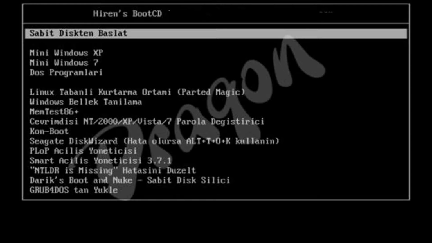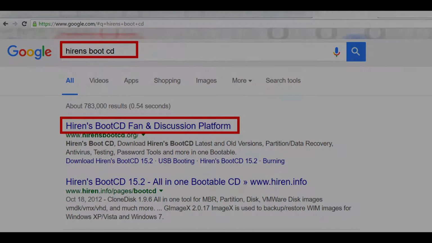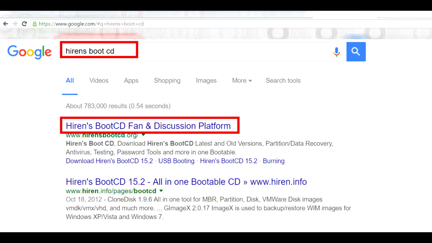Okay, here we go. Now, the first thing you're going to need is basically the program itself. So what you need to do is open up your browser. Well, of course, you're going to need another computer as well. So make sure you have another computer to do this, and it has a CD or DVD burner on it. But anyways, from here, you go ahead and open up a browser.